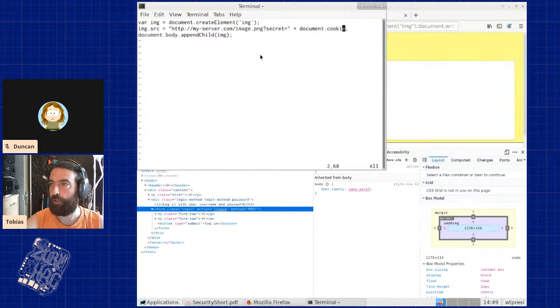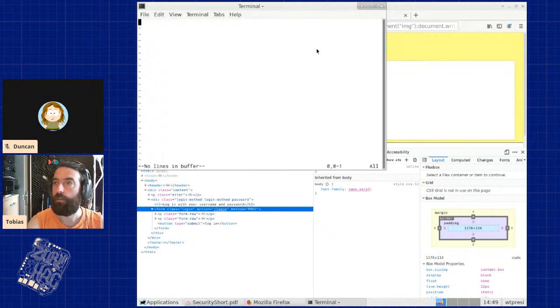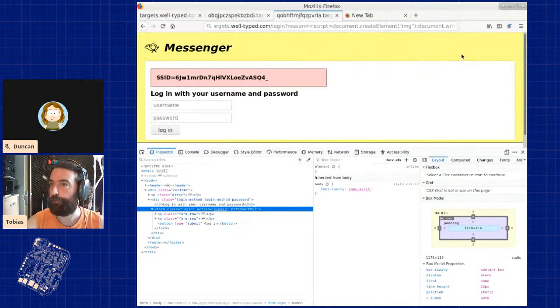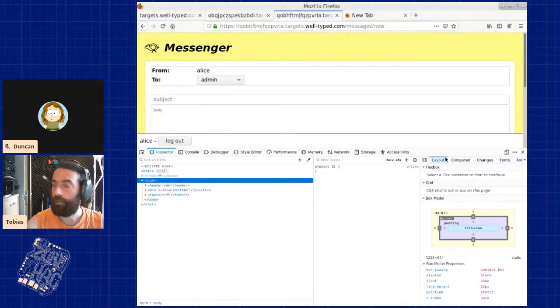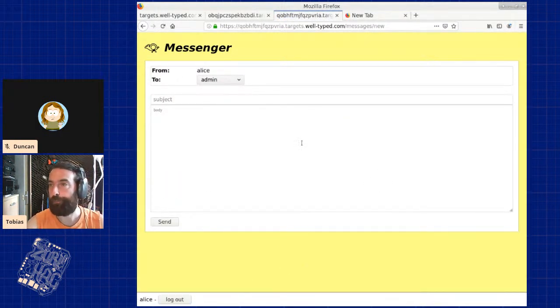But we can also do a different thing. Namely, we can just use the message system itself to send us the session ID. So we can write some script here that emulates what the login form does. We can just emulate what this form here does.